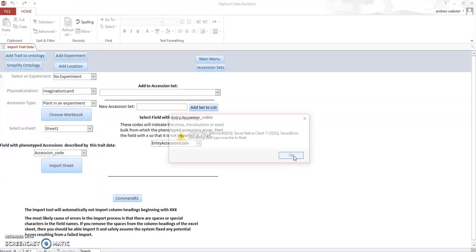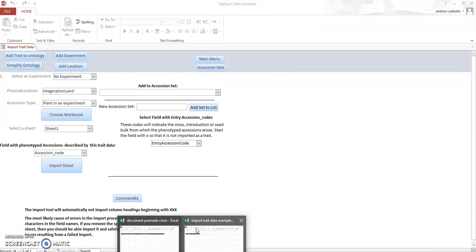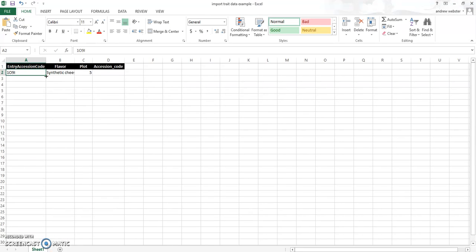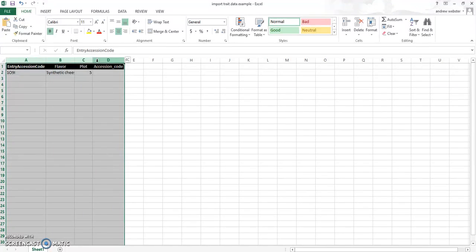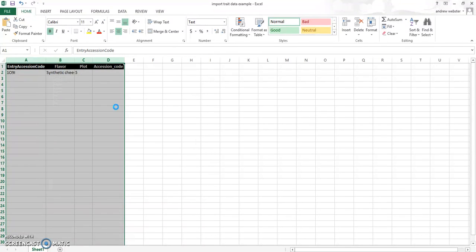And there was a problem with data types. The way to resolve that is by setting all of these columns to type text. Make sure that it covers every cell, including the very top one.